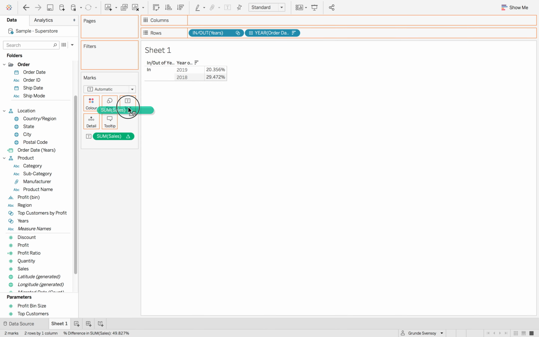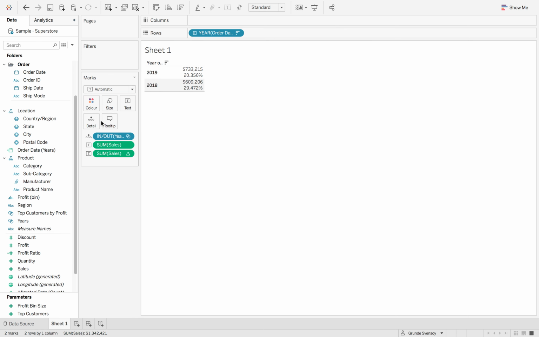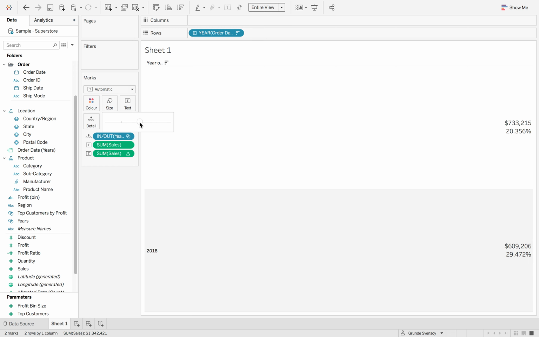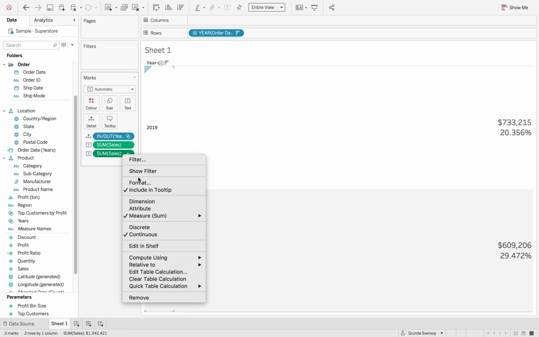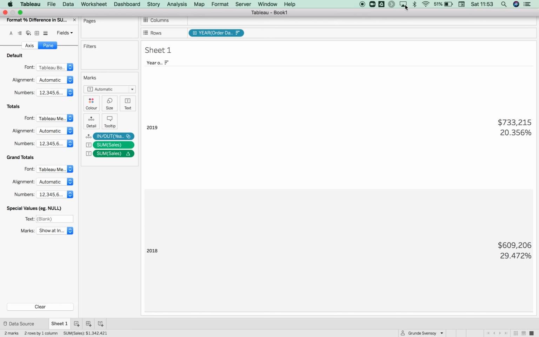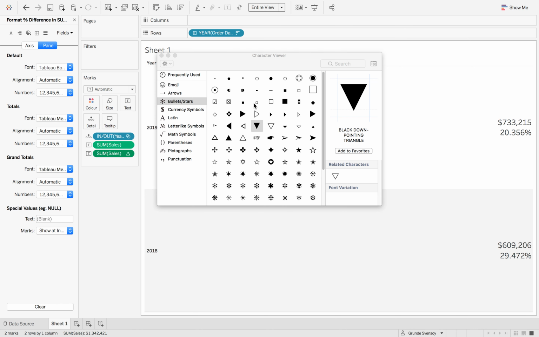Perfect. And we're going to add sales onto our text as well, and we're just going to switch them around. So I'm going to put that back onto our detail, entire view, and crank up the size. Now I'm going to custom format these ones. In my toolbar up here, I have my emoji and key symbols.